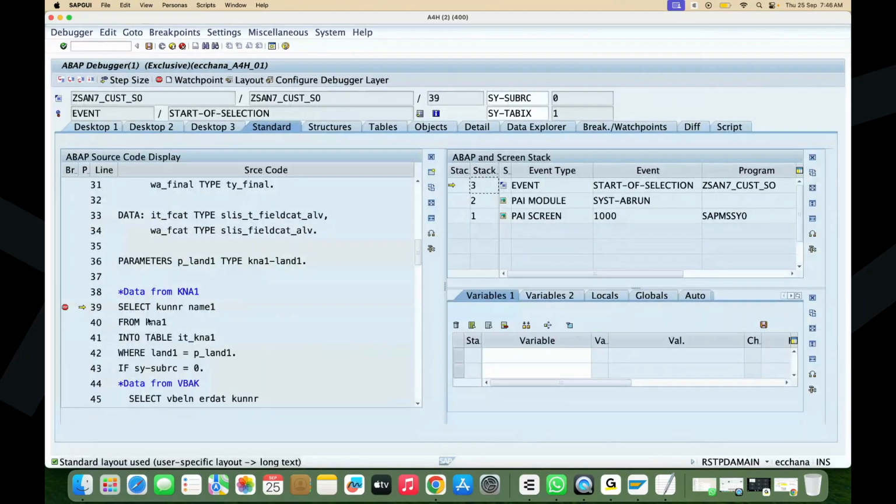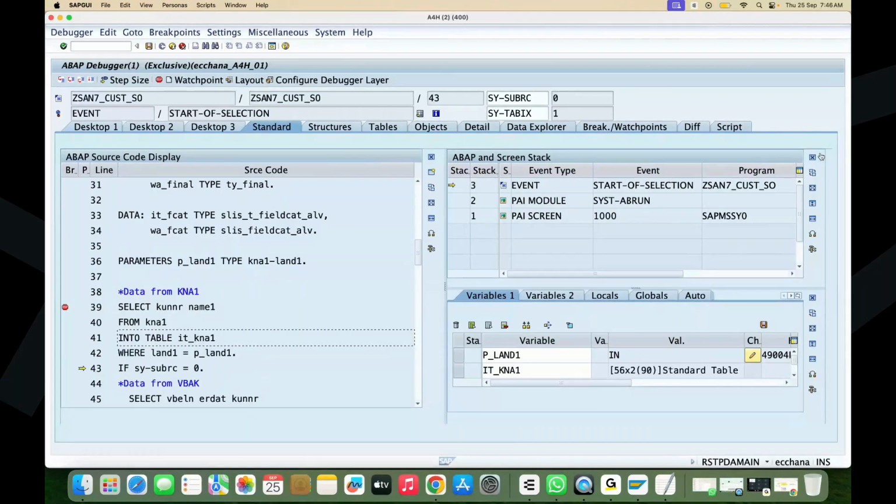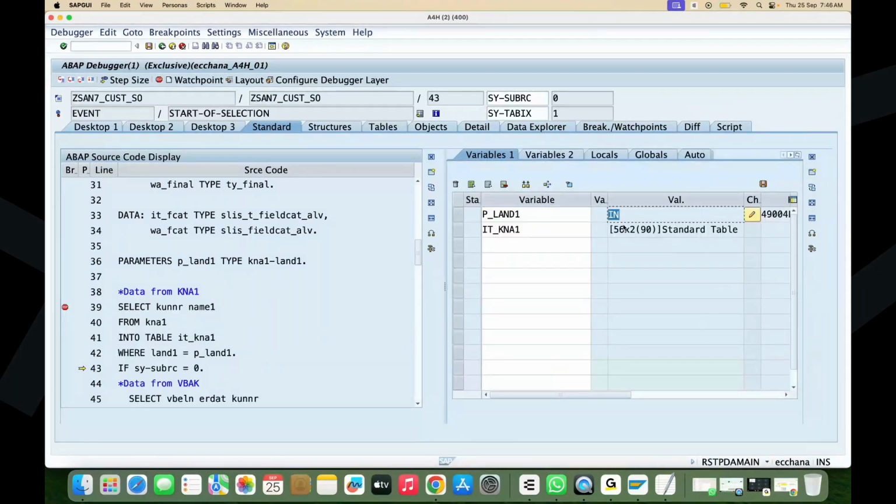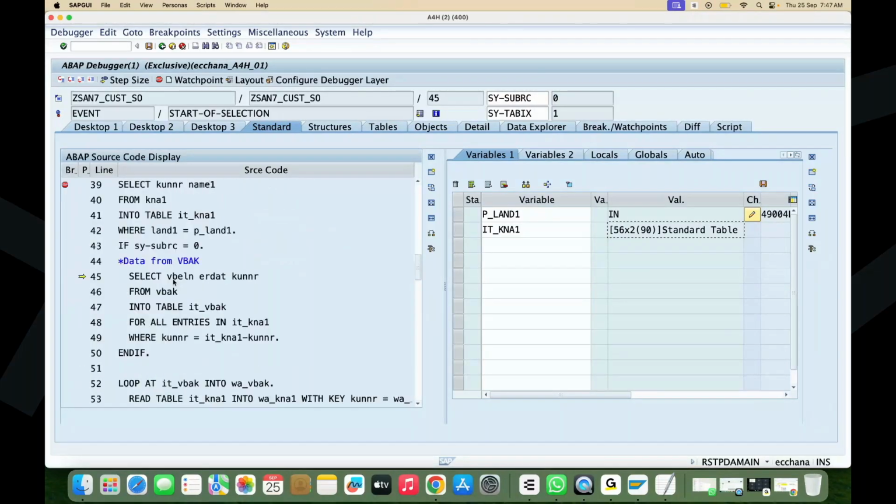So first what we are getting, p underscore land1, this is country F5. So first we are getting customer data. For one country, 56 customers are there. Next, we were checking whether the data fetch is success or not, and then we are going to the sales table to fetch the sales information. But we need only these customers' related sales, 56 customers' related sales.